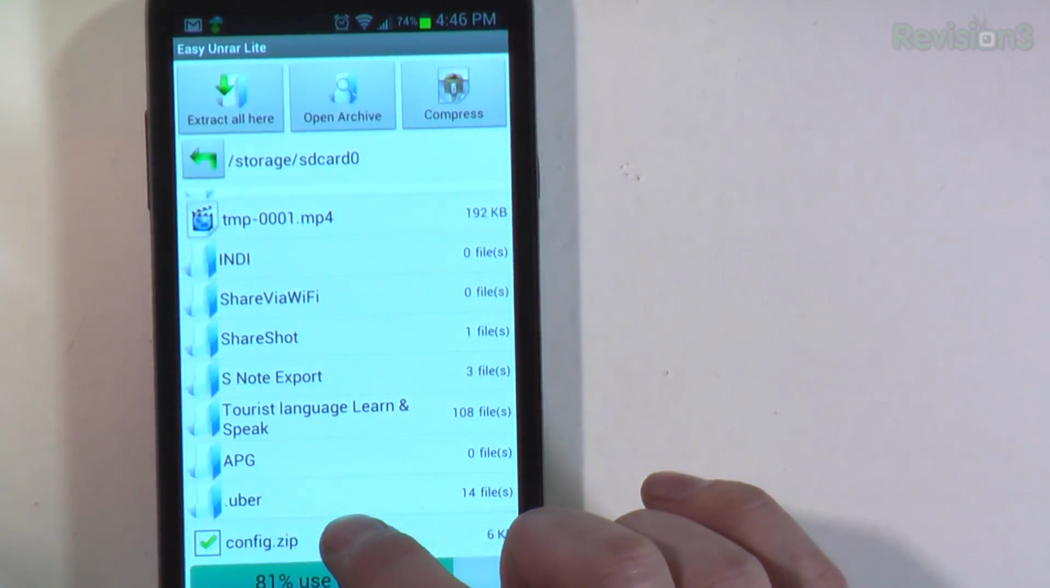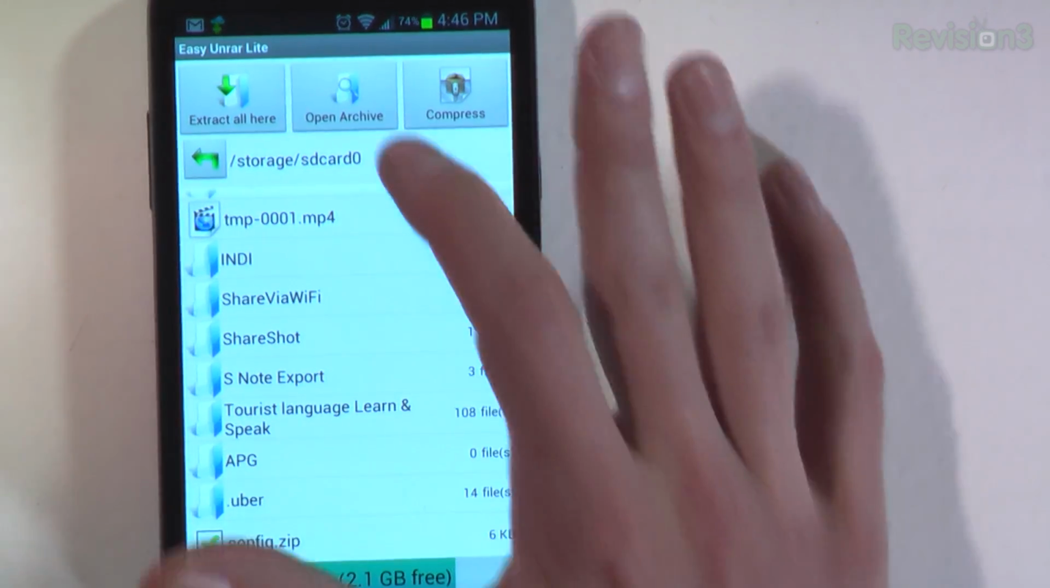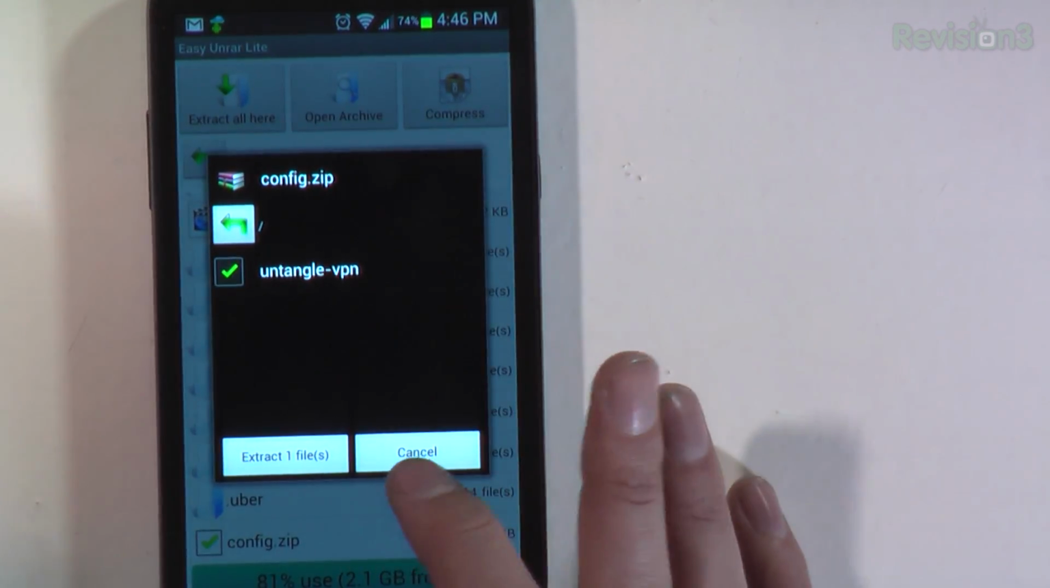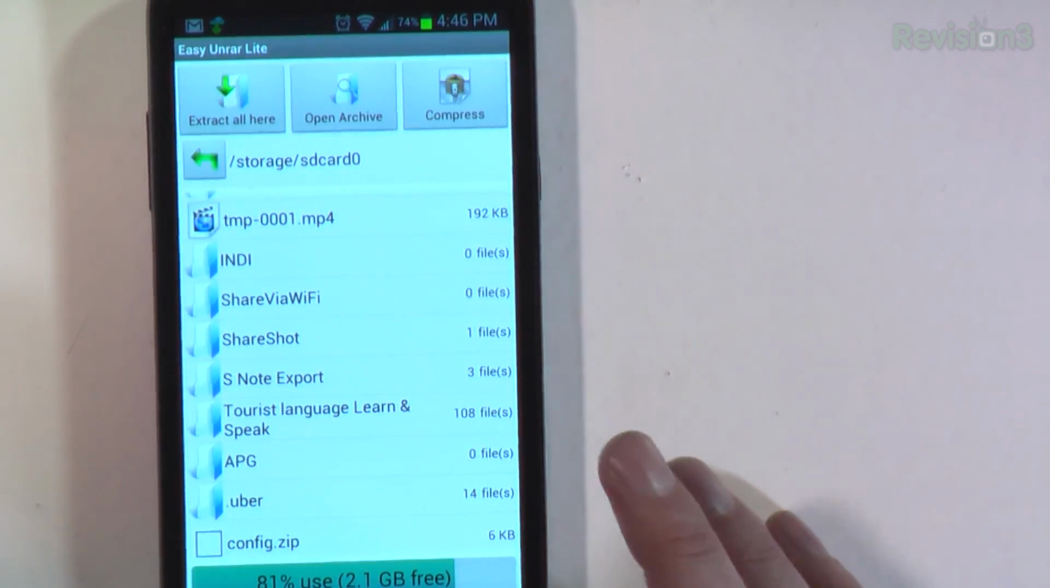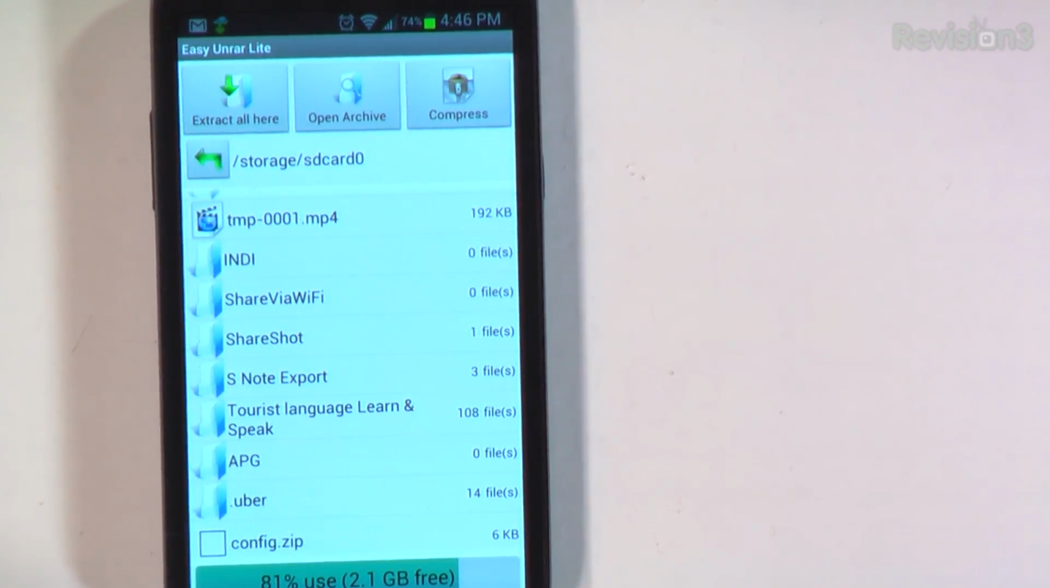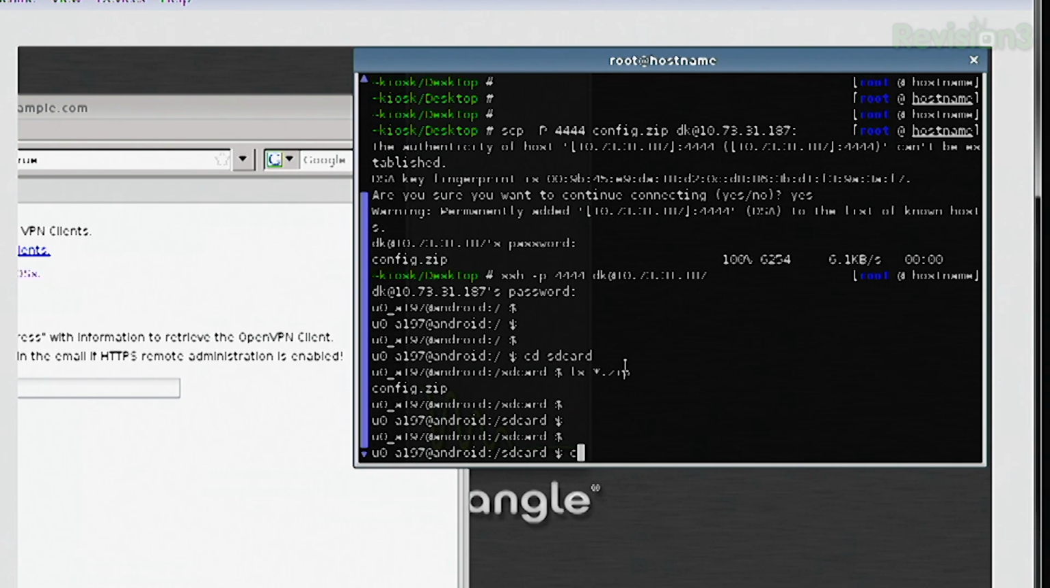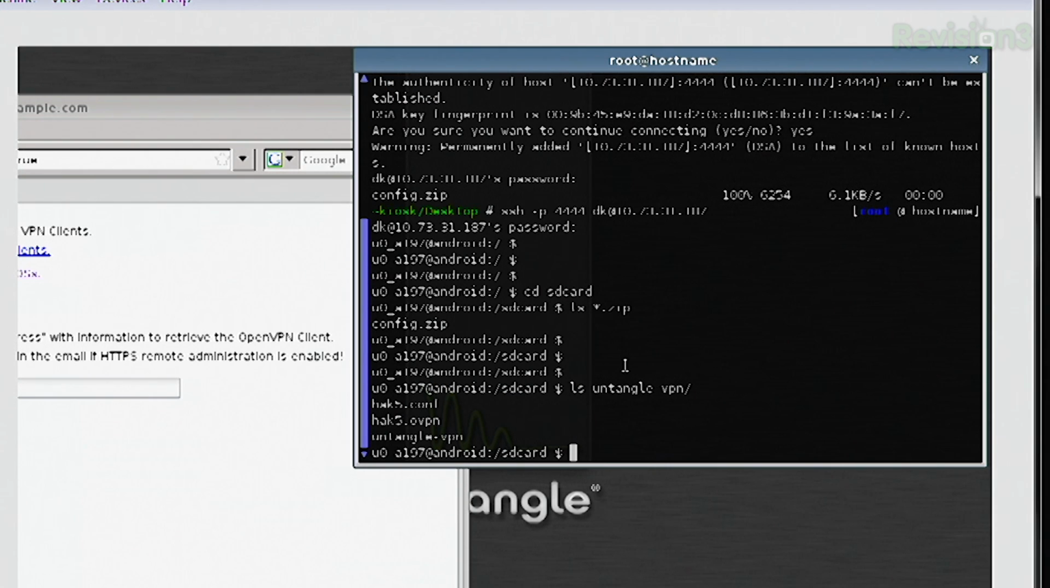I'm going to check that. And no, I don't want to delete it. I want to open the archive, check the folder I want to extract. There we go. All right. And if I come over to my laptop again now, I will see that by ls untangle, there we go. So I have my untangle folder, which I just extracted from that zip.